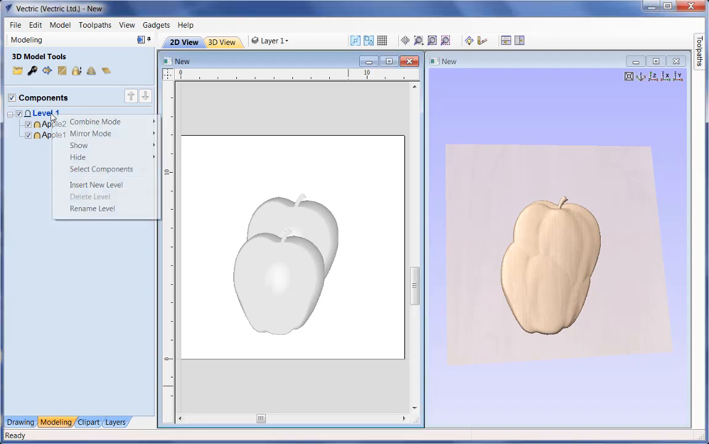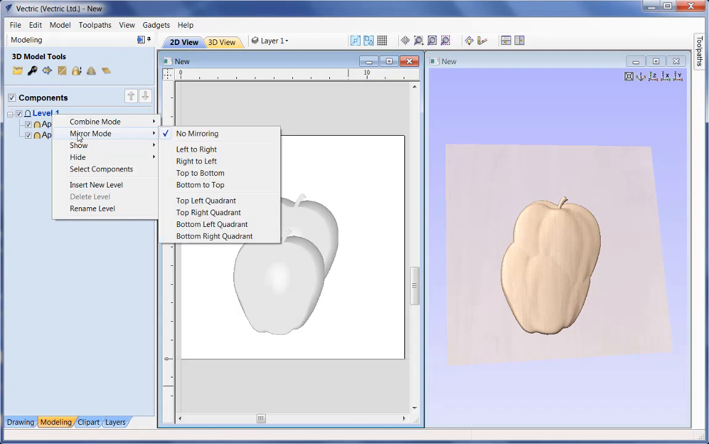So I'm going to right mouse key against level 1 there. At the top we've got combine mode, so similar to the components we can change the way the levels interact. Add, subtract, merge, lower and multiply, and these will be explored in a more complex model later in the tutorial. We've got mirror modes, particularly useful when building tiles. And now it's a couple of display options, show and hide.